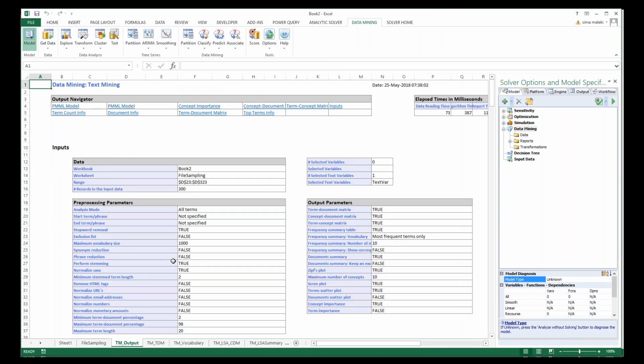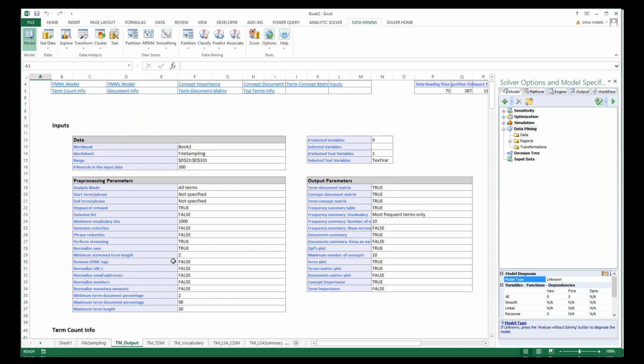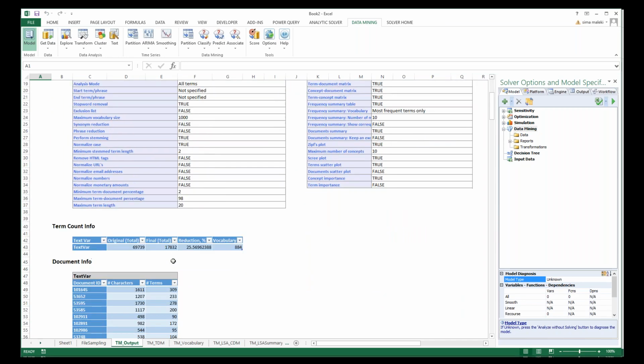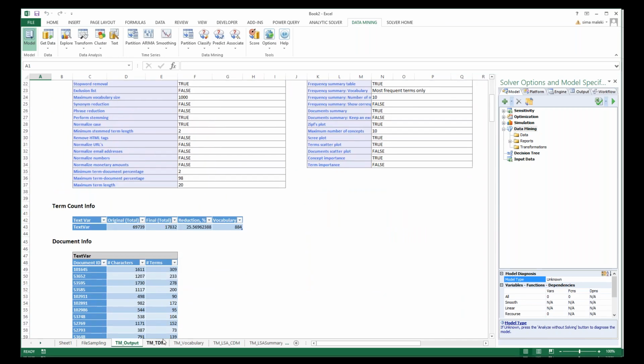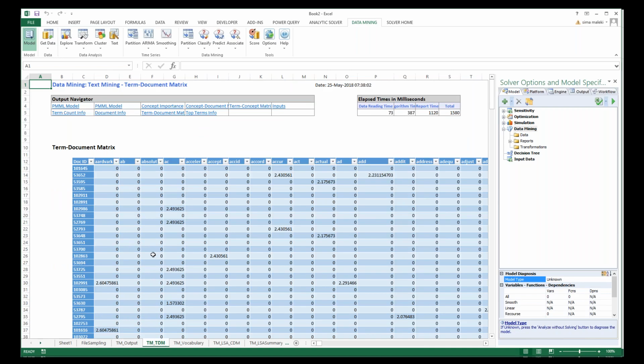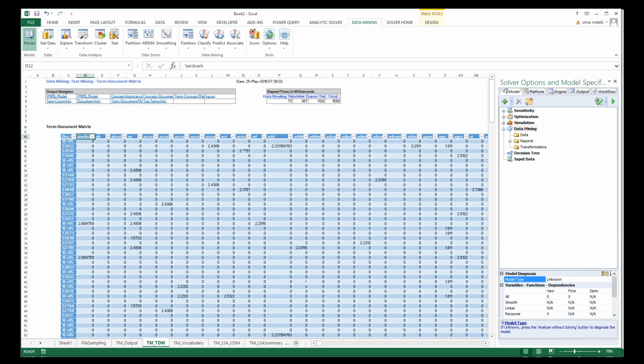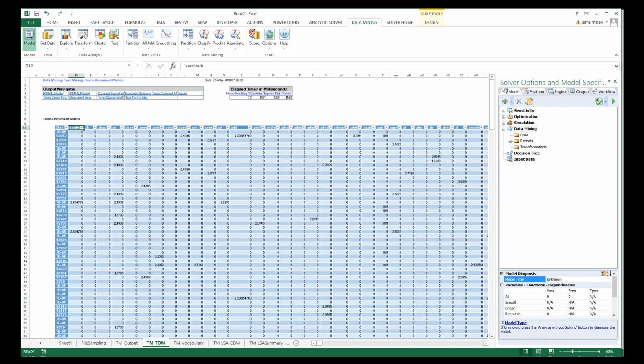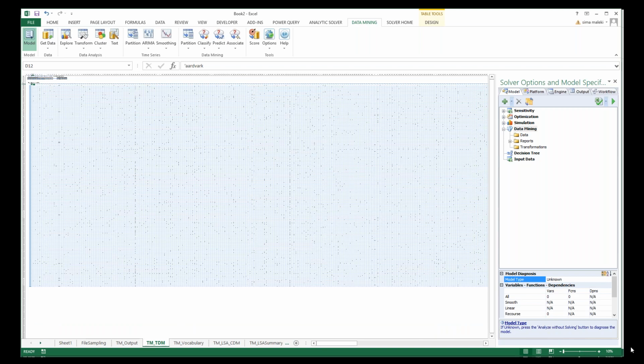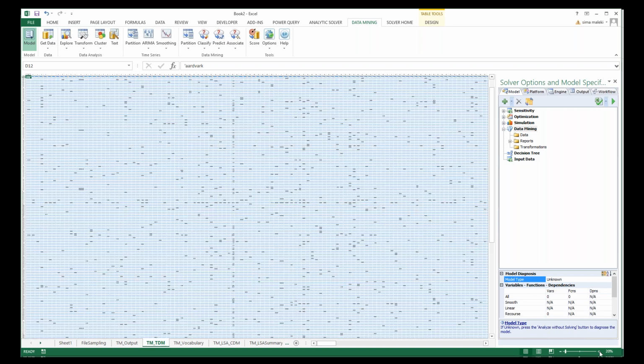So here's the outcome of text mining. There are some outcomes that I want to quickly go over. We're kind of running out of time. So TM TDM is the term document matrix. Each document is one row, and each of the terms in those documents is in a column. So basically, this is like a regular data mining data set. Let me zoom out and show you how huge this matrix is.